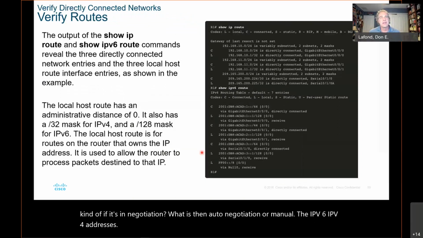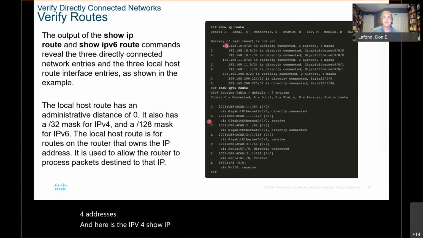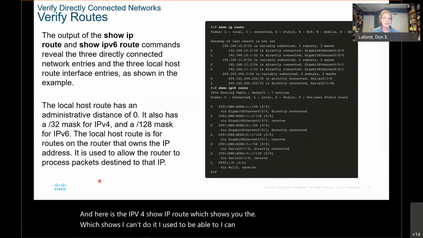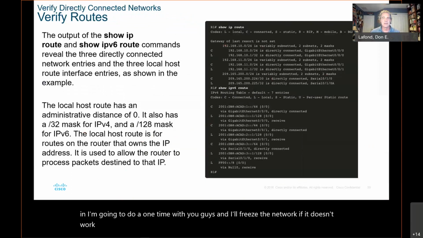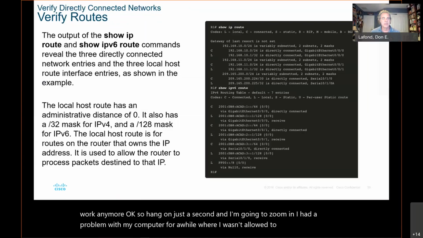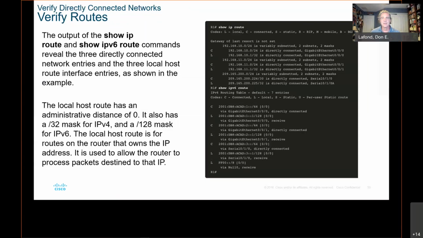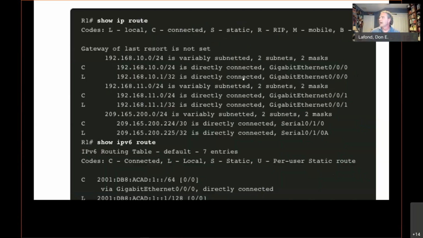And here is the IPv4 show ip route, which shows... I can't do it. I used to be able to. Let me see if I can zoom in. I'm going to do it one time with you guys, and I'll freeze the network if it doesn't work anymore. Okay, so hang on just a second, and I'm going to zoom in. I had a problem with my computer for a while where I wasn't allowed to zoom in. That's not what I wanted. Zoom in here. Because I'd rather show you the... Let's see if it works. Getting there was always fine, but coming out wasn't. We'll see if it works.